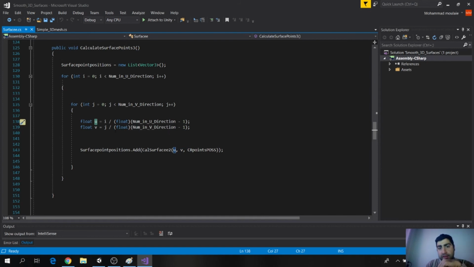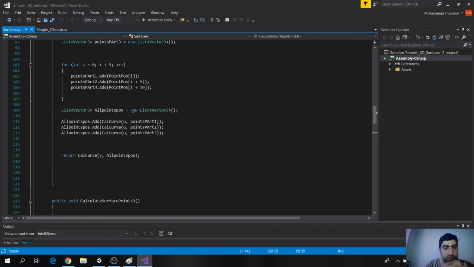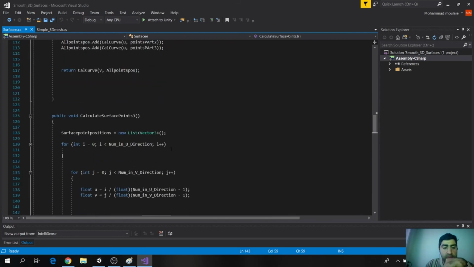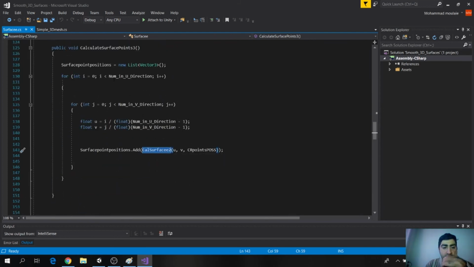And here, exactly like in the Bezier curve, I am using the calc surface 2 function, this function here, and I'm using it inside the two loops, with all of the control points and u and v as we have defined here. And finally, the surface point position means that all of the point positions will be calculated very easily.